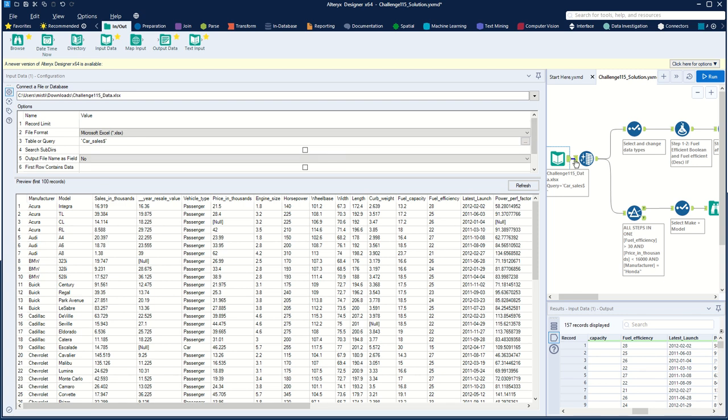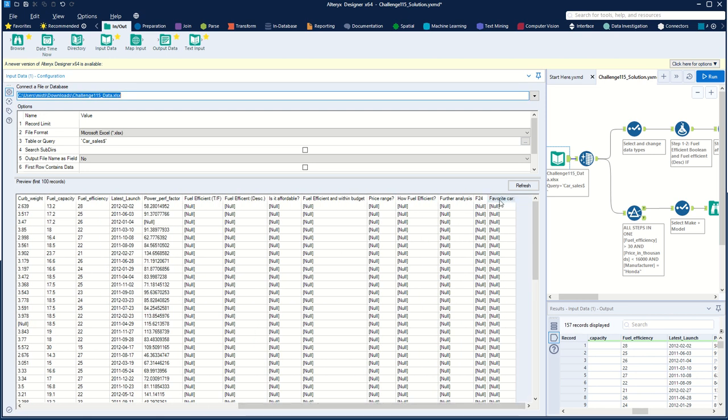In our data source here, we see by putting in this input data tool that there's a lot of different information and specifications about cars. Their make and model, how many sales they have, what type it is, and a lot of different other statistics like horsepower, wheelbase, fuel efficiency, and the like. If we scroll over, we'll see that there are a lot of different null values in these columns, and that's because they each coincide with the instructions that we have.